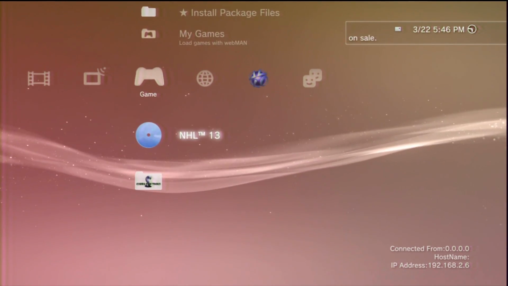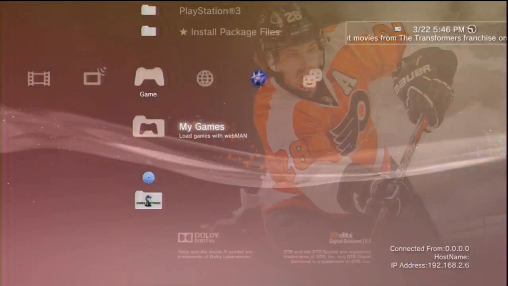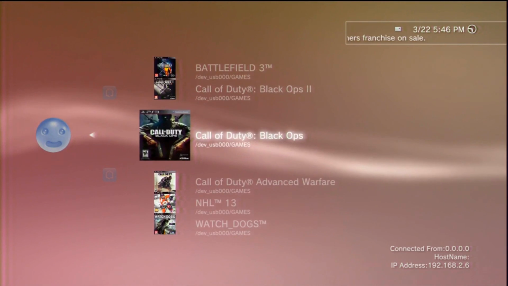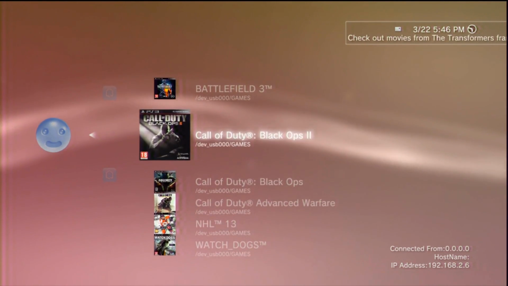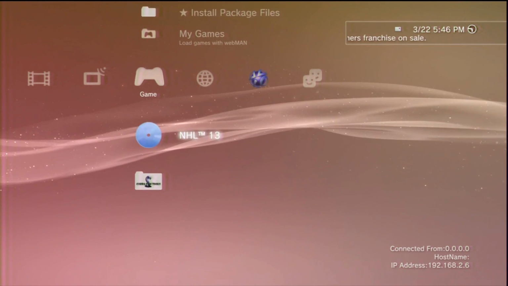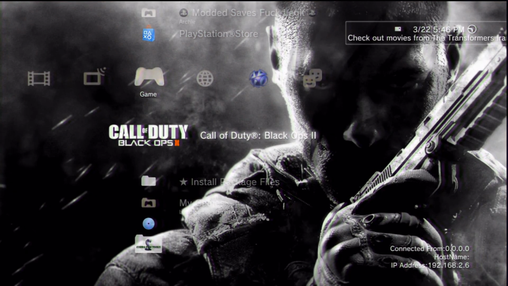Oh, also, if I have a disk plugged in my PS3, I could literally just run it from my disk and not App Home. But I'll just go back into My Games, PlayStation 3. Let's say I want to load up Black Ops 2. It'll do the same thing. I'll just close the browser. And see, it says Black Ops 2 now.